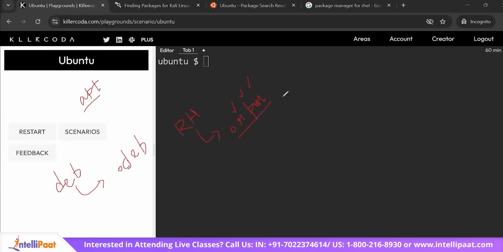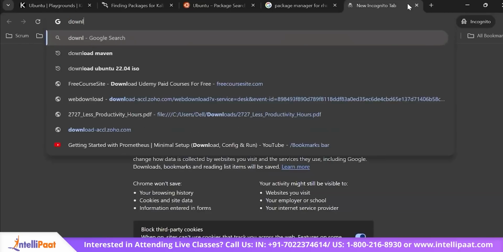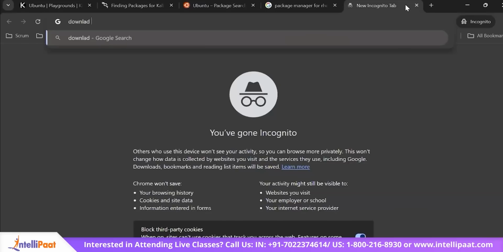Do not compare it with the package manager, because the package manager itself, what it will do is download these packages, these files, and then install them. If I want to check that, let's say, if I want to install Java, I can just go to the official website. So, download Java.